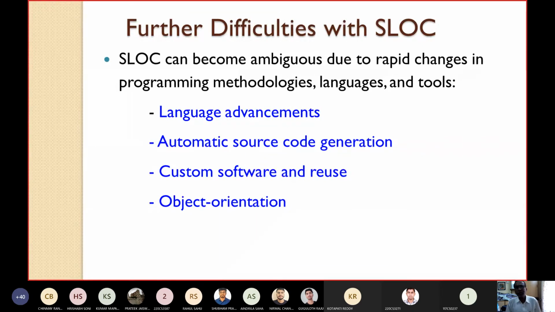So here, how to compute the LOC? You are not writing the lines of code. The system is automatically giving you the code from the class diagram. Then how to compute the LOC? This is one of the drawbacks of LOC. So automatic source code generation is another limitation of LOC. Similarly, with custom software and reuse, when you are customizing some ready-made package, how to compute the LOC?